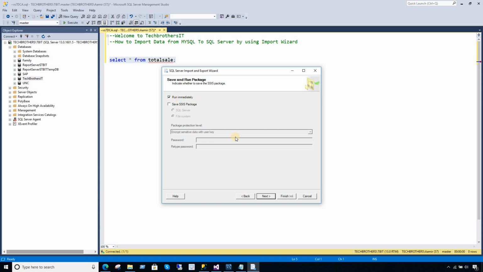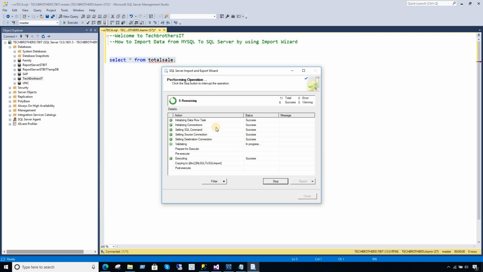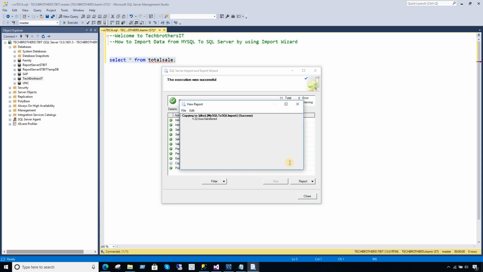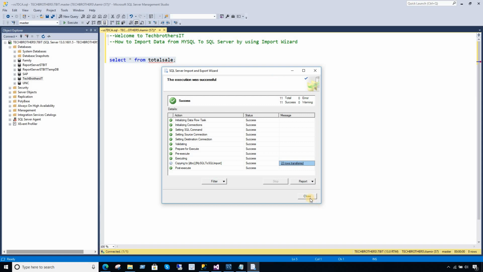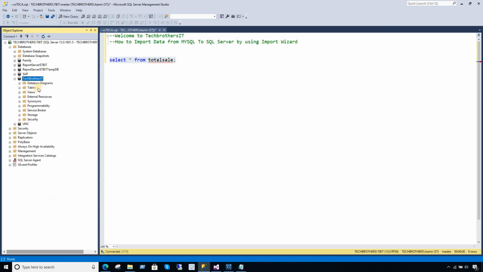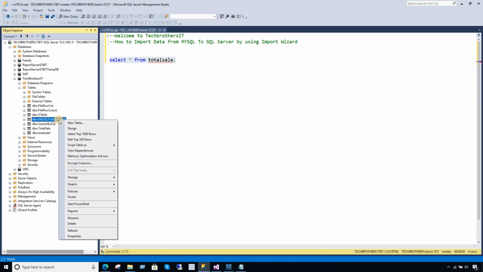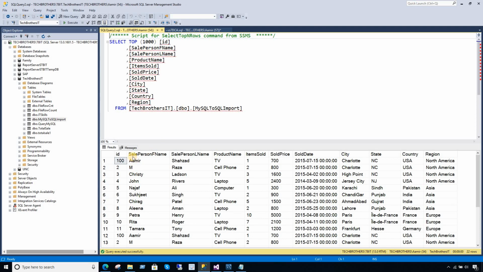I'm going to go ahead and run immediately. So I'm going to hit next and finish. Now it is doing all the validation and everything, and finally it is copying all those records from MySQL to the SQL server. Okay, now it's done. We can close it. And here we go to TechBrothersIT, and here we see the tables, and that's the table. The data is imported. We right click on the table and say select top 1000 rows. Now we can see all the data has been imported from the MySQL table to the SQL server table.